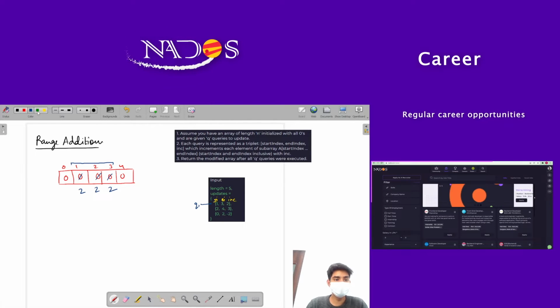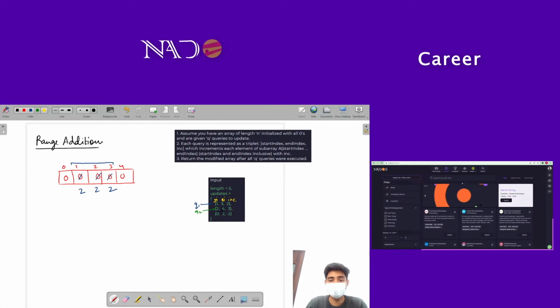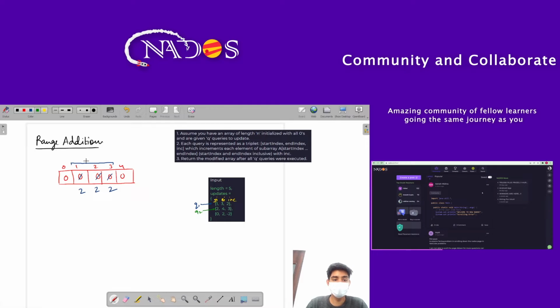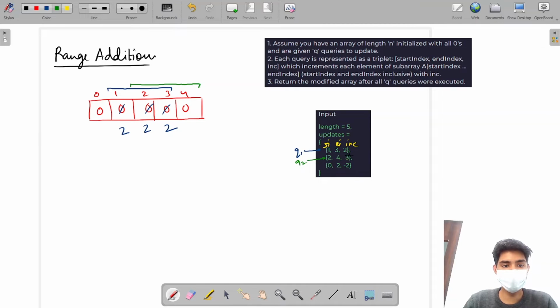Now we have our second query. It is saying that we have a starting index of 2 and an ending index of 4. So we have this range and we will increment all of our numbers in this range by 3. So this will be 2 plus 3, which is 5. This will be 5 as well, and this will be 3.